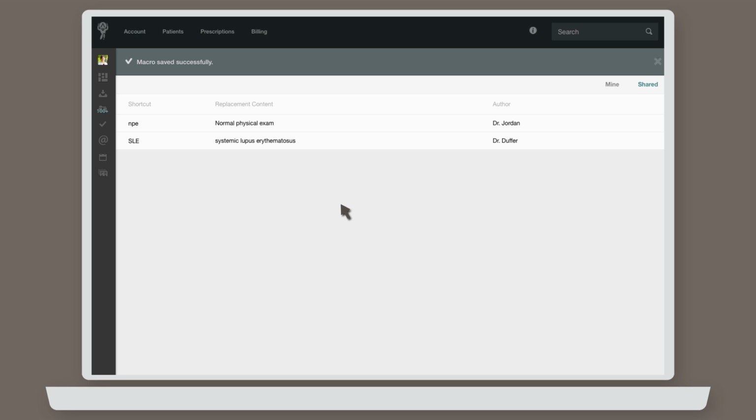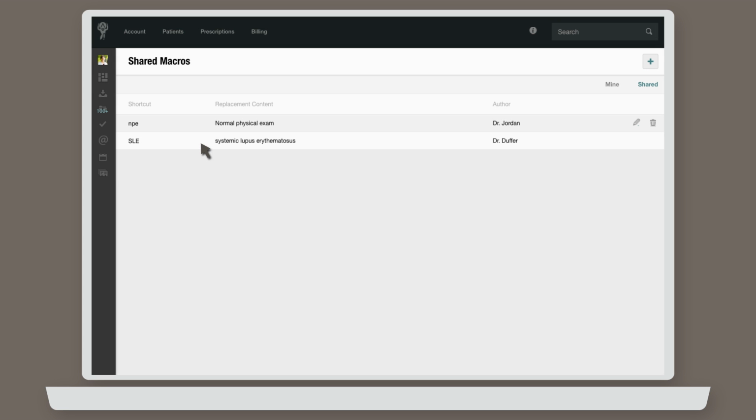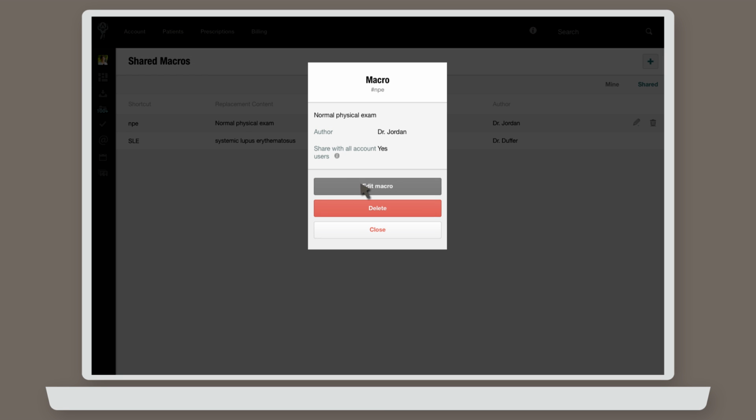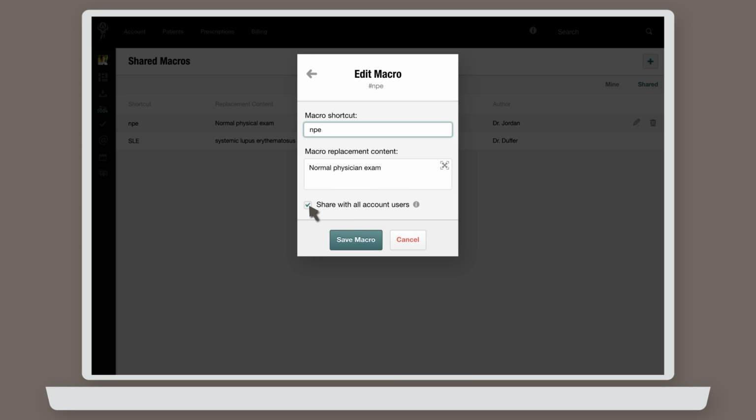To edit an existing macro so it's available to everyone, simply click the macro and then click Edit Macro. Check the box for Share with All Account Users. The same principle applies for removing macros from the shared category.